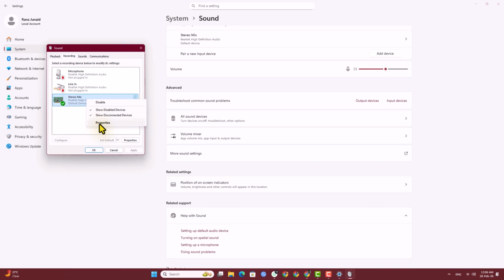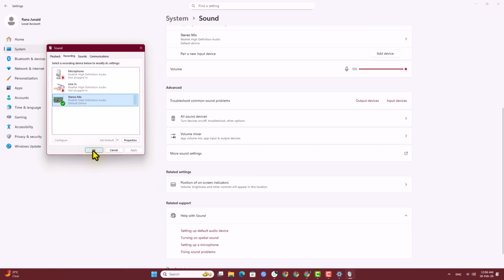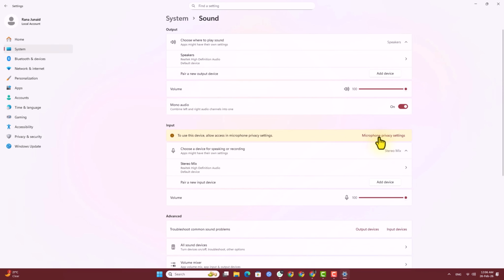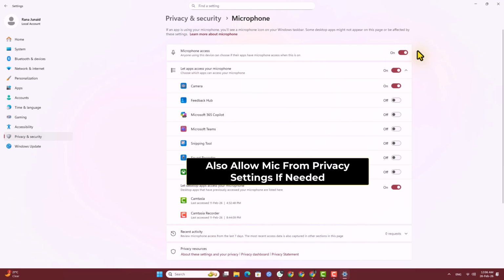After that, right-click it again and click Properties. Make sure the device is enabled and also check the Levels tab to confirm the microphone volume isn't too low or muted. If your mic still isn't working after this, try swapping the cable if possible and plug the mic into another port again. And that's it. These steps fix the microphone issue for most PC users.